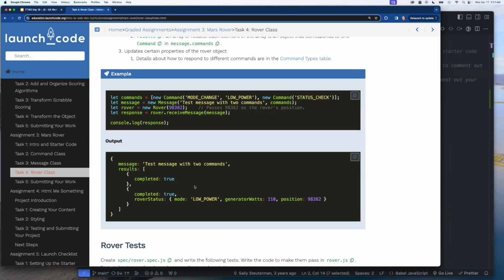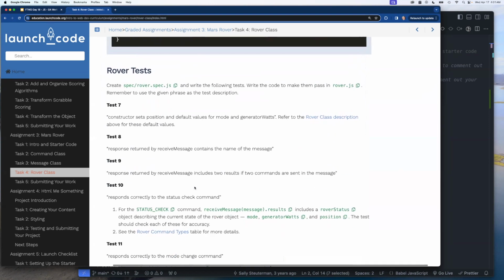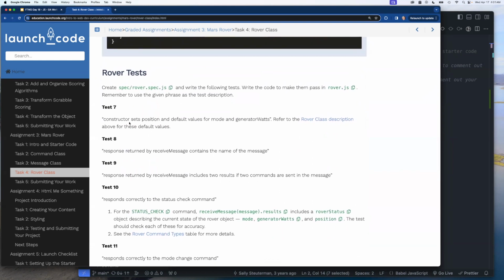However, the very first test you write is not going to deal with that method just yet. The very first one is just going to test that the constructor has set the position and those default values for mode and generator watts. So this is going to look a little bit more like test 2 or 3 or 5 or 6 that you did for the command and message classes, where you're just checking to see if those values have been set properly when you create an object for the first time. Then test 8 is where you actually start working on receive message and filling out that method a little bit.